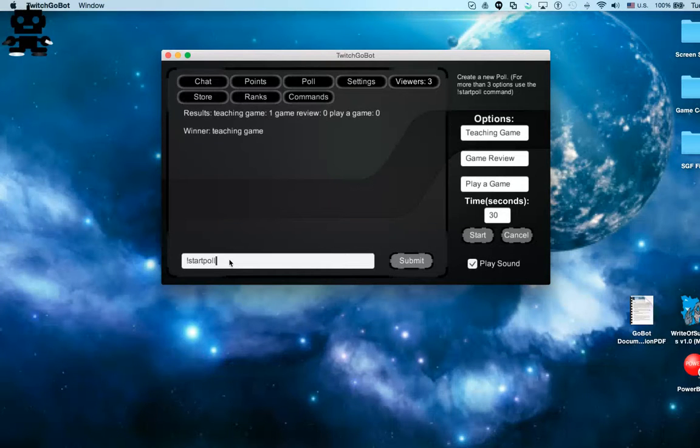But I think it has to do with characters. But anyway, you can start a poll with many more options than just 3. If you want to do that, you'll just have to use the manual command start poll. And you can read the documentation for the whole function on how to do that. I think it's really simple.